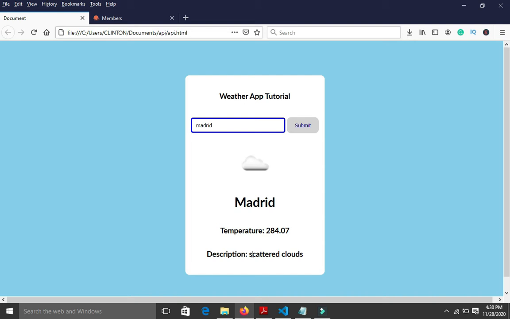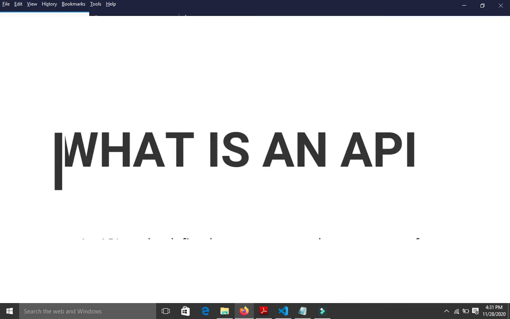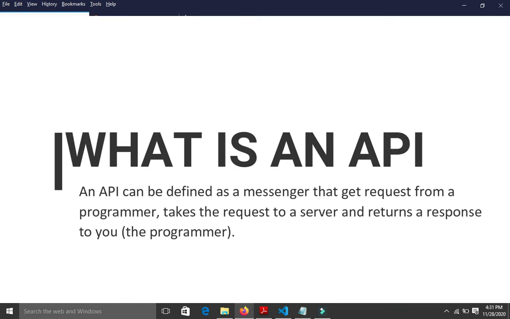an API. And you might be wondering what is an API. An API can be defined as a messenger that gets requests from you, the programmer. It takes a request to a server, and returns back a response to you from the server.